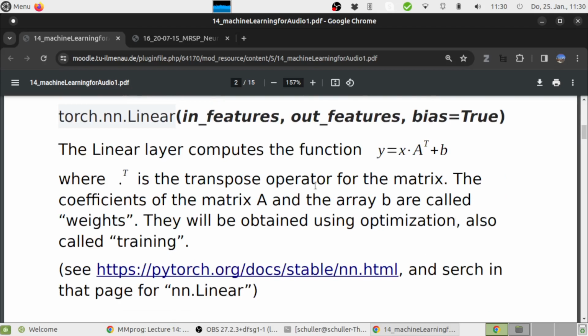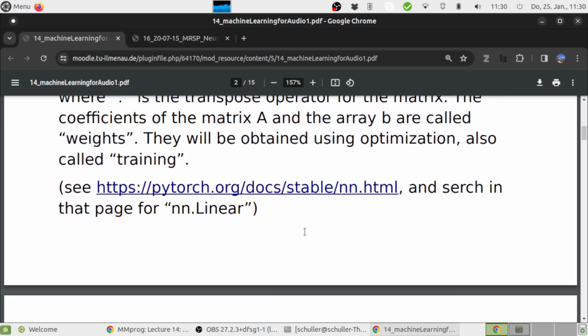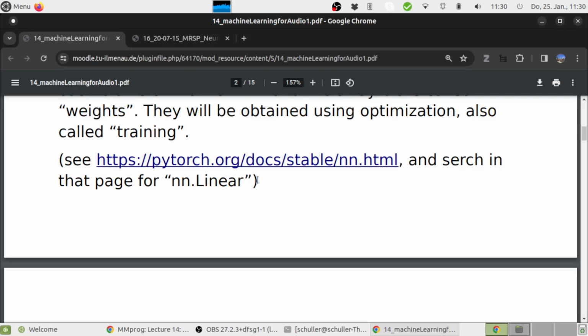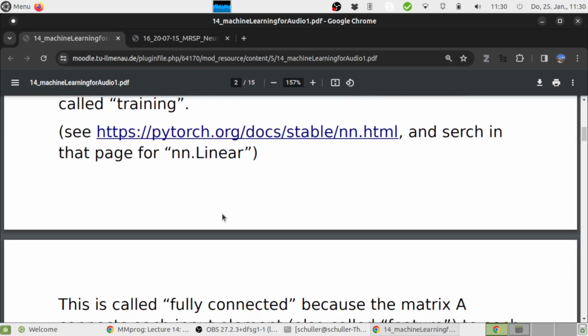Yeah, so here the T is the transpose operator for the matrix. The coefficients of the matrix A and the array B are called weights. They will be obtained using optimization, also called training. So you can also see a more detailed description in this link here, and then search in that page for nn.linear. So it's actually quite a nice documentation here.